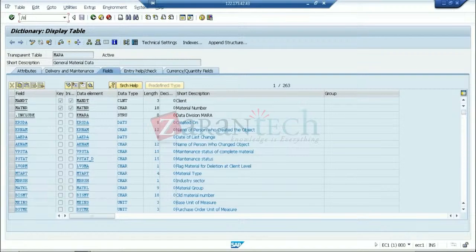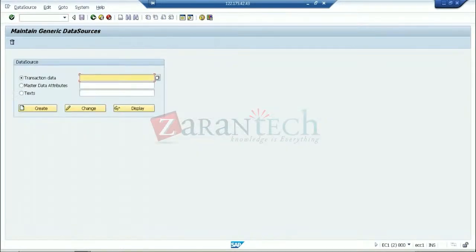So using the T code RSO2. It's not 0, it's O, RSO2. So I'll give the T code /O RSO2. Now here you can see it will ask you for 3 radio buttons. Now what are we extracting? We are extracting the material master data attributes. So the MARA table is containing the information about the product attributes.